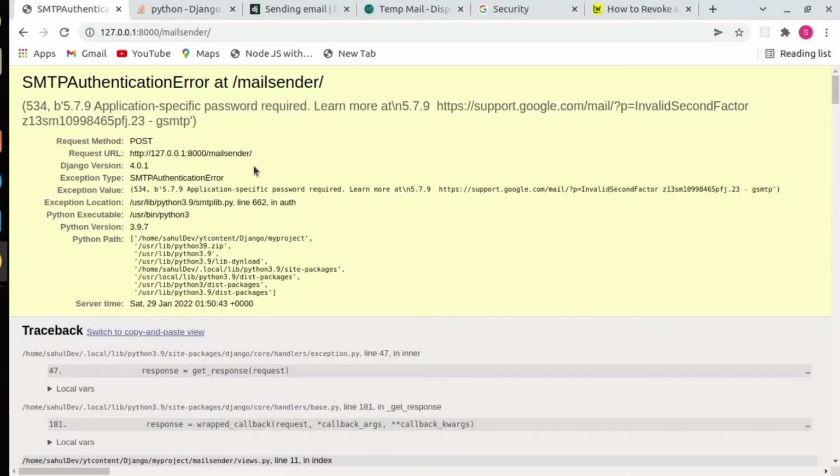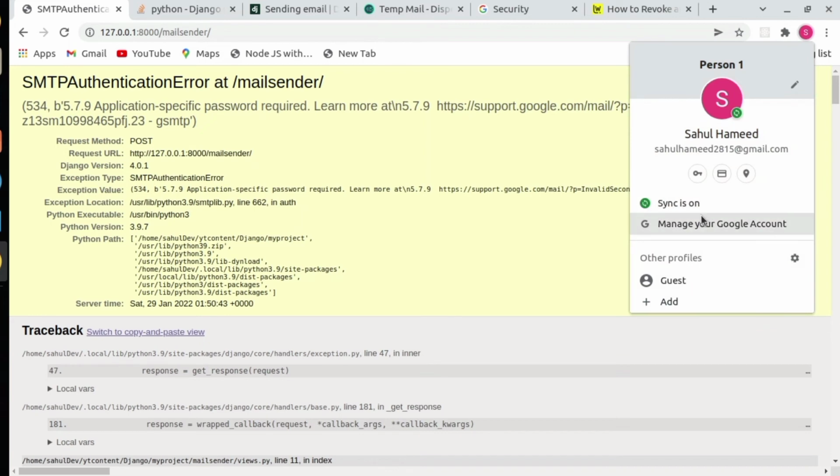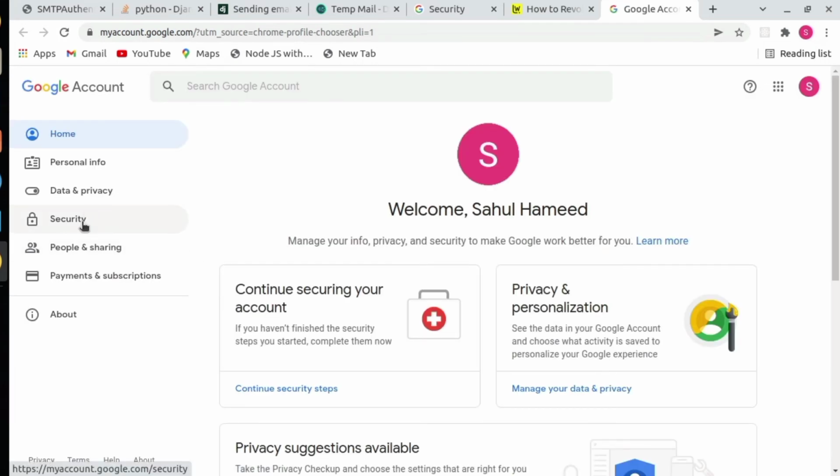Here you can see guys, we are getting something: the SMTP authentication error. Even if you have specified the correct password in your settings.py for the email host password, if you have done two-step verification, it is going to raise this error. For that you have to get into your Gmail account. Let me say manage my Gmail account, and here just get into security.